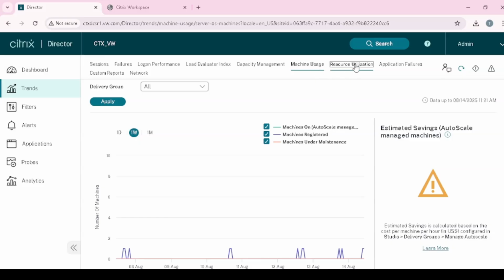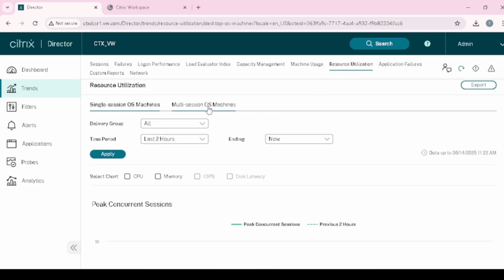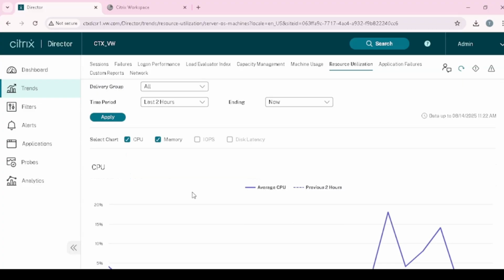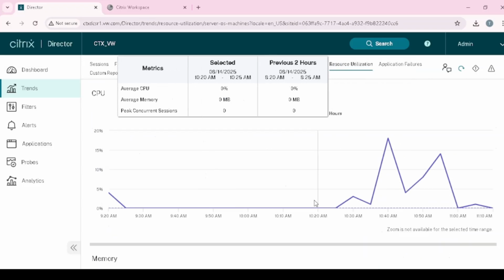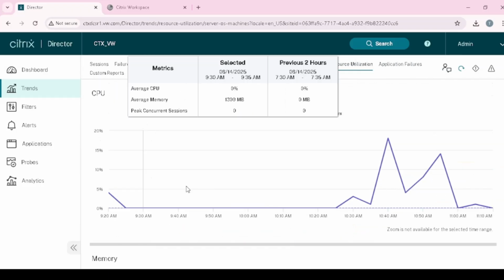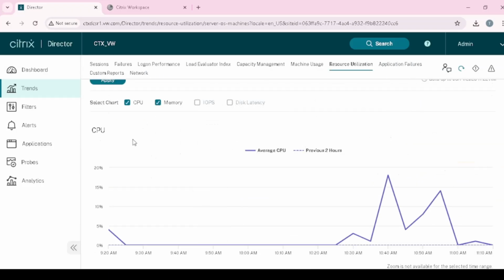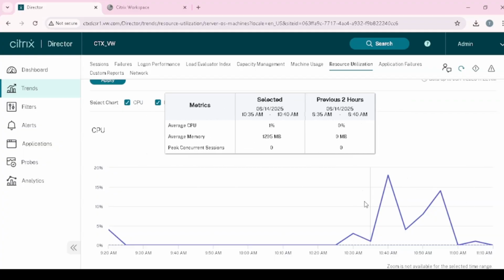The second one is resource utilization. It is the same as machine utilization. Here also you will get information. Suppose you are troubleshooting a slowness issue, and you want to understand the historical utilization of resources like CPU and RAM, you will get that information. I have selected CPU and memory. Here we are getting a historical utilization report.